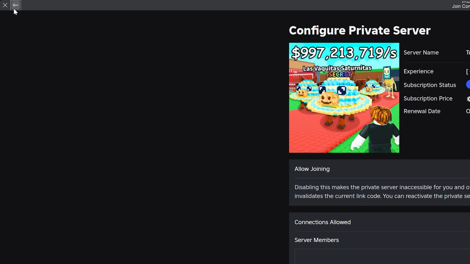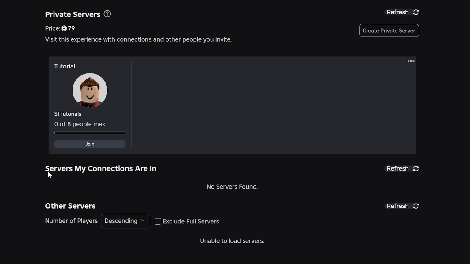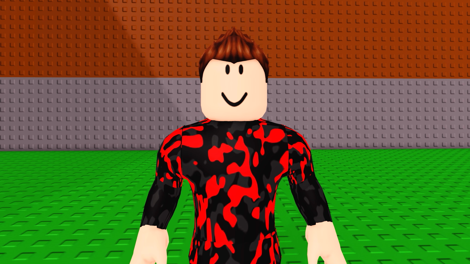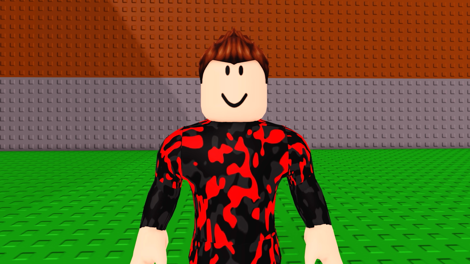Head up and click the back button to get back to the servers page. Then click the Join button to start playing. You now know how to create a private server in Steal a Brainrot on Roblox.